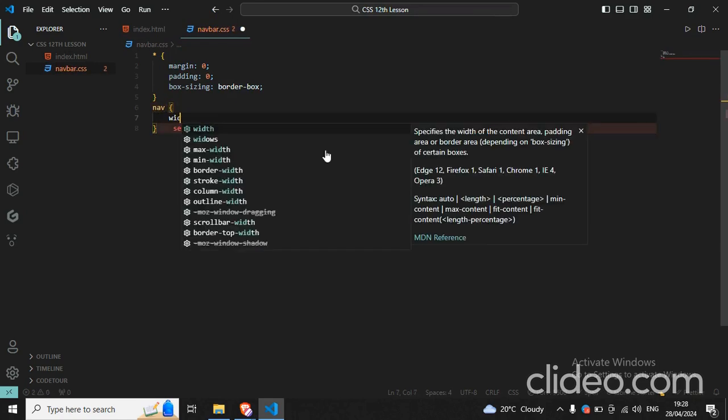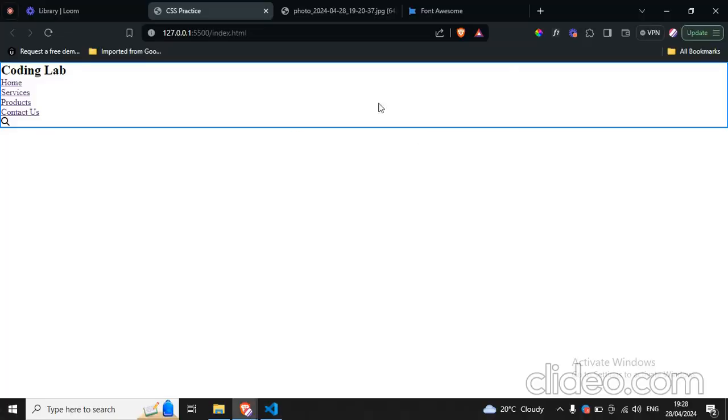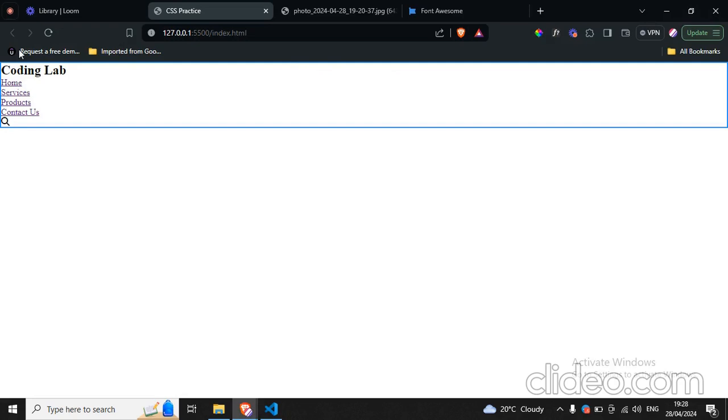So the width is 100%, and for the border I will give only a border, not a radius: 1 pixel solid dodger blue. Okay, as you can see, we have already done that. And the next thing is I'm going to make all of this, coding lab, home, the UL lists and icons, all of them in one line.